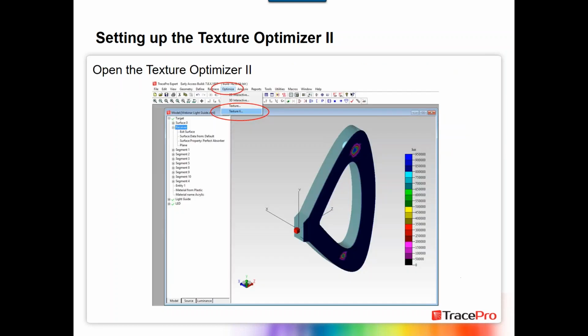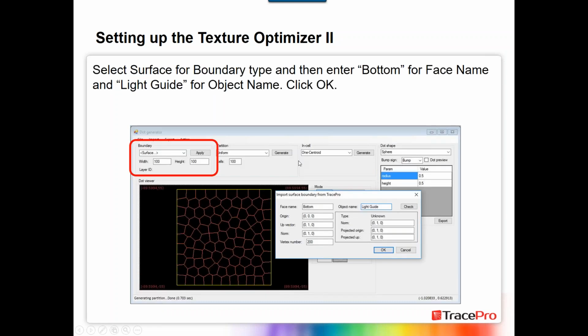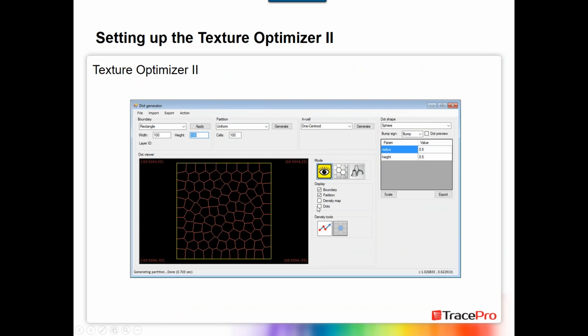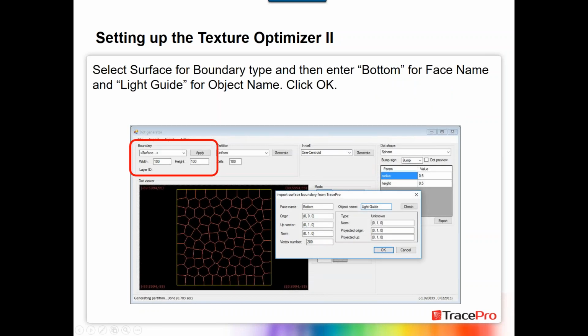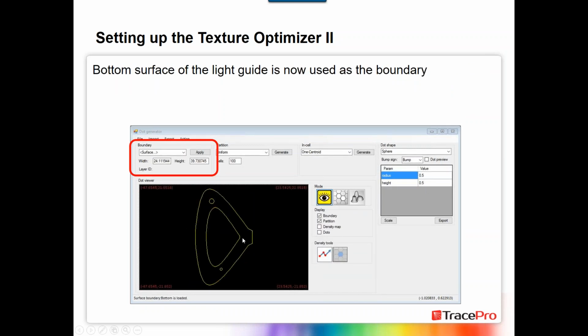Now, because my light guide shape is a little more complex, it's not a ring or a rectangle, I'm going to use the surface itself to be my boundary. So I'm going to go to Boundary, select Surface, and then down here, I'm going to enter the name of the face. It was Bottom. Remember back here, I named the bottom of the light guide Bottom. Told you we'd need that at some point. So the face name is Bottom, the object name is Light Guide. Click OK, and it brings in that surface shape. Very quick, very easy, and lets you use almost any type of surface shape. Still remember the one main limitation of RepTile is we're still dealing with flat or planar surfaces here. So now, the bottom surface is being used as the boundary.